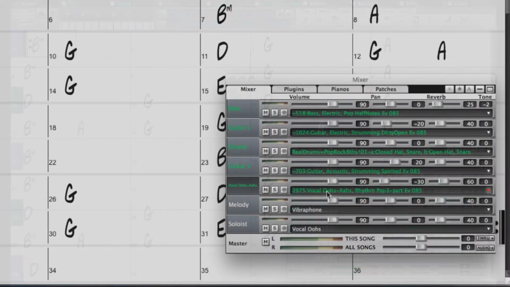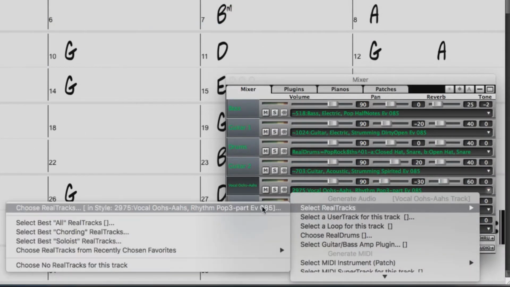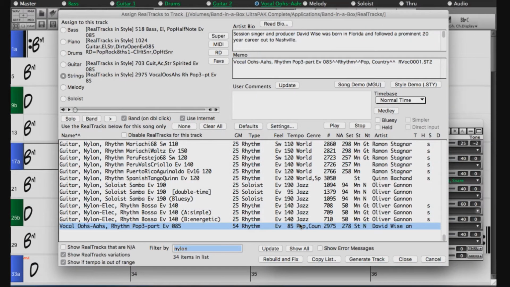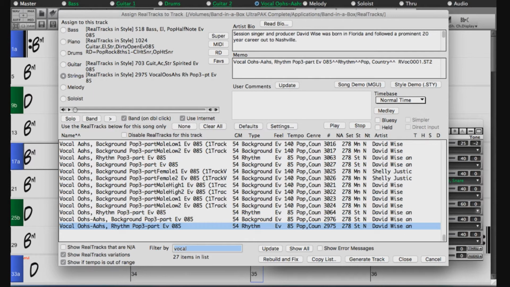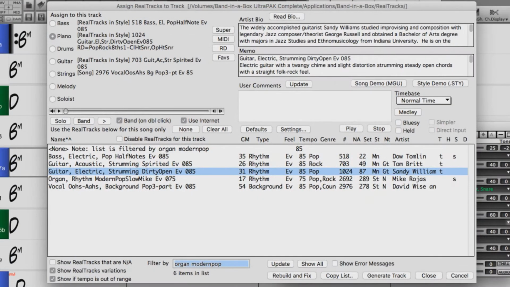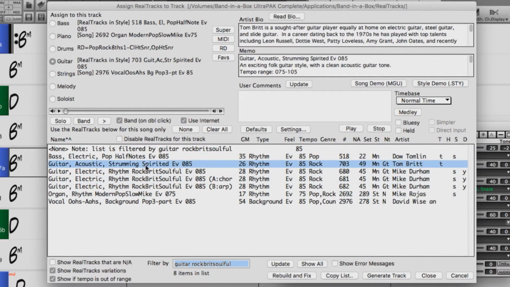But there is another variation of these RealTracks, the background variation. Again, in Band in a Box terminology, background RealTracks will still follow the chord progression you enter, but may stray from the exact progression a bit, playing sevenths and other color tones. So I'll pick the background version of this RealTrack. I'll also change a few of the other RealTracks while I'm at it.